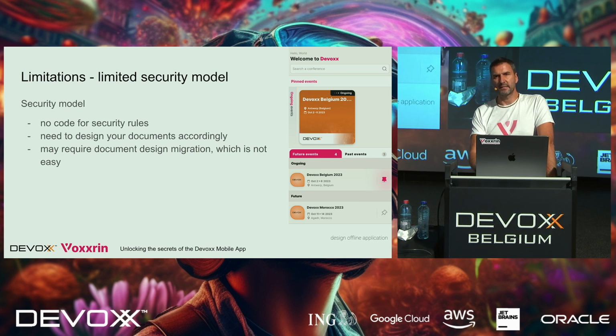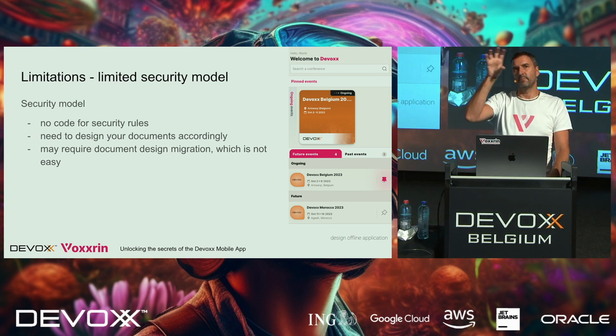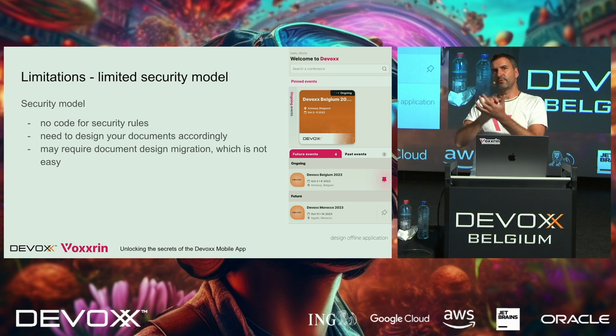Another limitation is the security model. The security model is very limited, as I said. You cannot use any code in your security rules, just very basic functions, but no real coding or business rules. So you need to design your documents accordingly. You need to design your documents so that the whole document is accessible by one person or not. So you cannot have part of a document accessible and part not. This is not possible. And you also need to say whether the document will be accessible for one user or not.